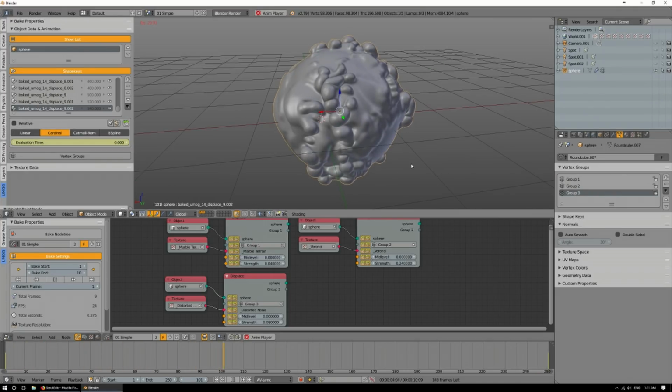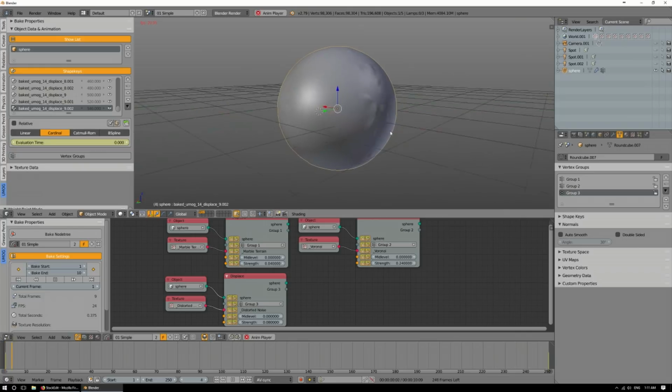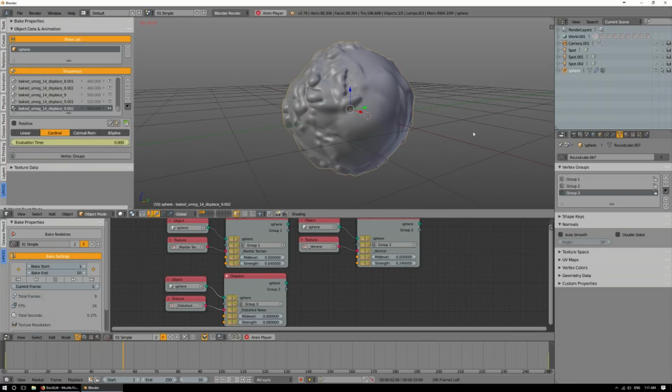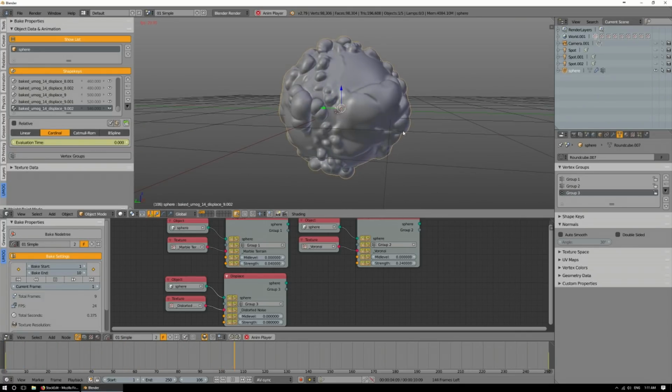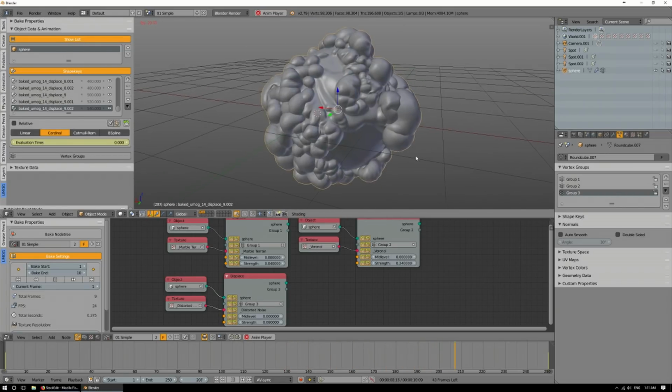Pretty cool. So for the next tutorial, we are going to be looking into the topology features of GrowthNodes. So bear with me.